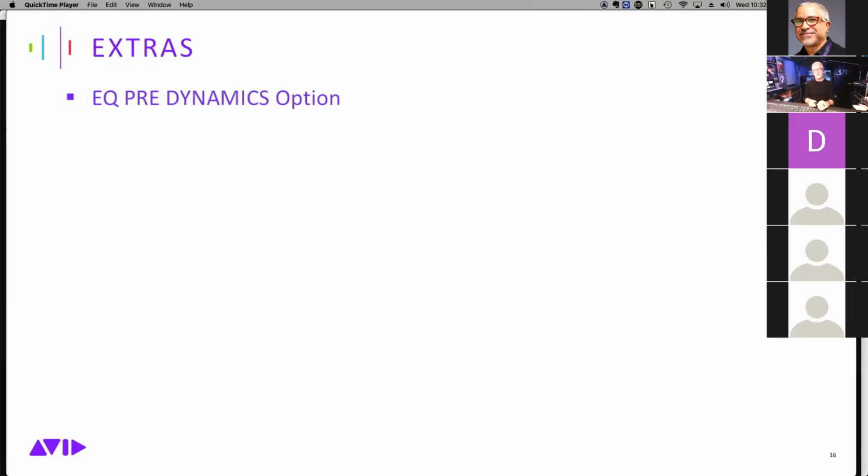So the first one is you have an EQ pre-dynamics option now available to you. This had not been the case before, where you could not adjust whether the equalizer was pre or post the onboard dynamics, but you do have that availability now.